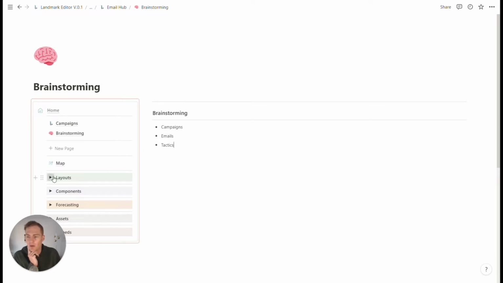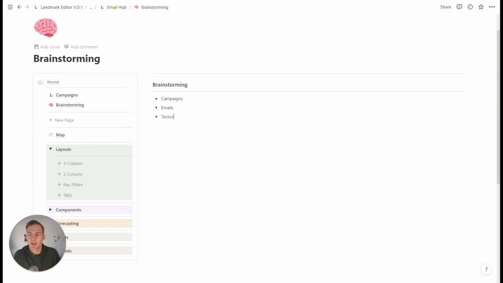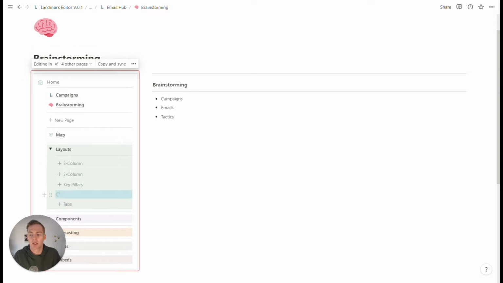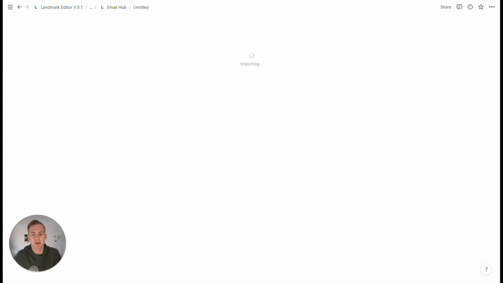So if I want to create some tabs in this brainstorming, think of it as like a folder. I want to turn the brainstorming page into a folder, so I could create some tabs. I go into layouts, find the tabs. It's going to take me to a page that's not very exciting, just because that's what Notion does by default.